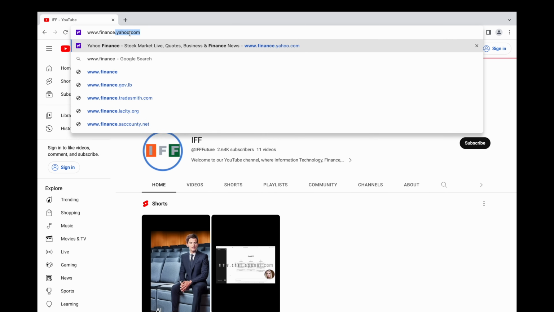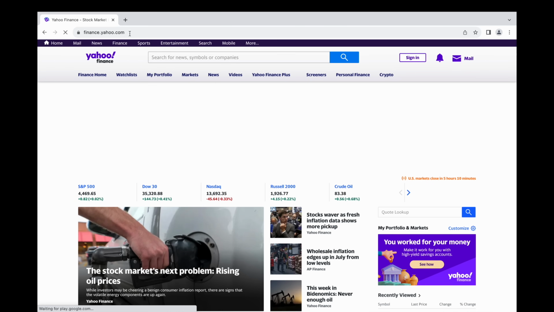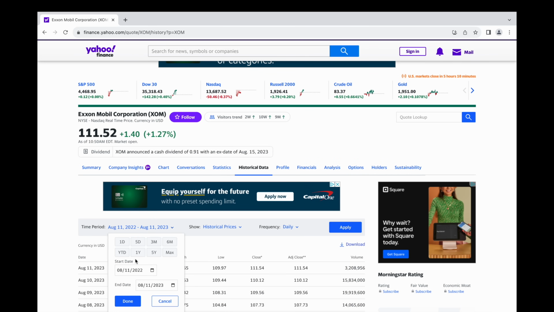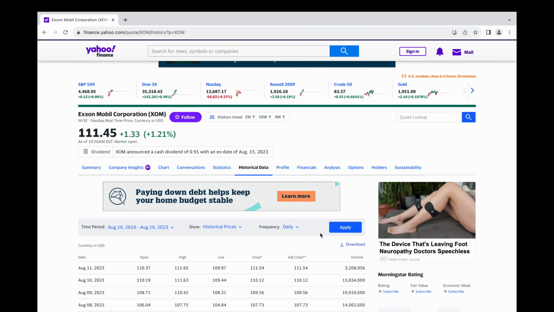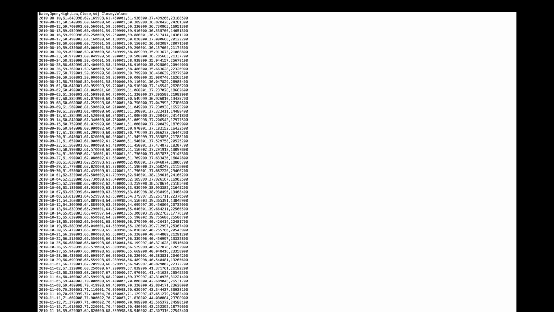For downloading data, go to www.finance.yahoo.com. Once there, enter ExxonMobil in the search box and select the symbol. Then click on Historical Data. Choose the period range for which you would like to select the data. In Show drop-down, you can select historical prices or dividends only or stock splits or capital gain. For our purpose, we will select historical prices. For frequency, I will select daily. After making your selection, click on Download. It will download the file onto your computer that you can use in ChatGPT. You can download data for any other stock in a similar way.